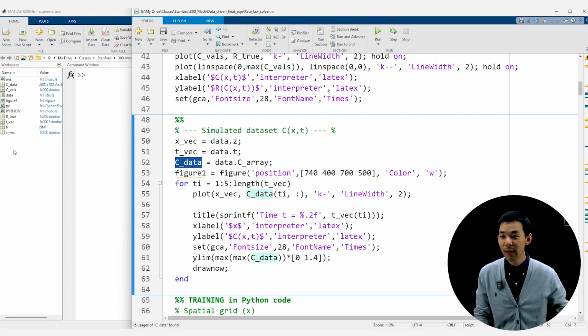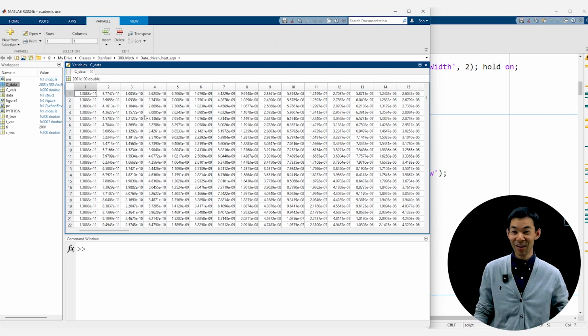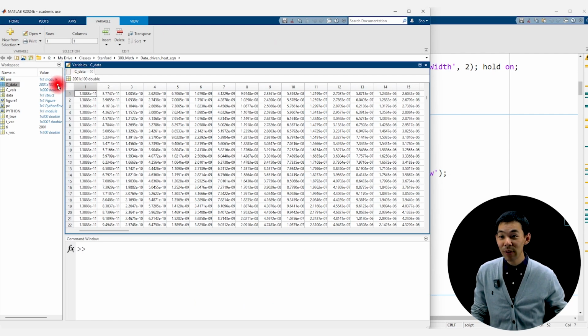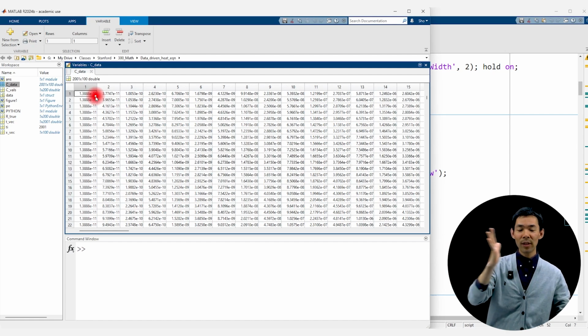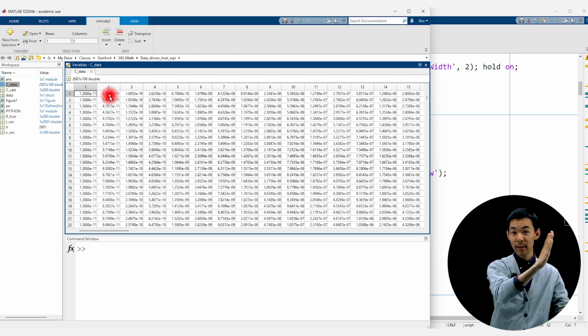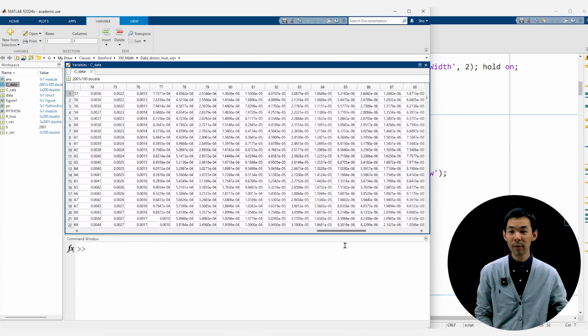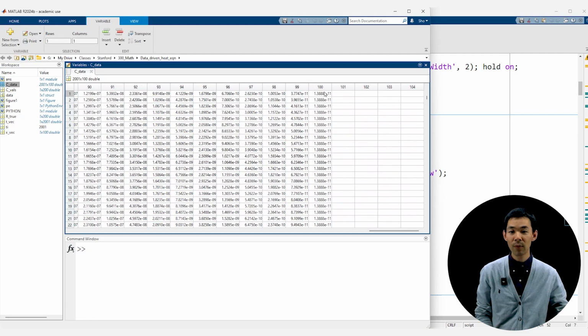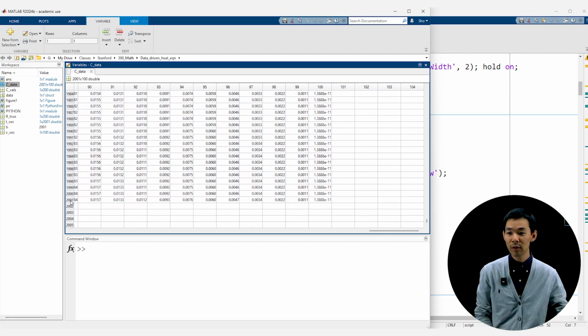So C data, if I go over to the workspace, C data is right there. This is it. This is the whole data set. So this matrix is 2001 time steps by 100 spatial discretizations. So it's 2000 time steps all the way from 0 to time, I think, t equal to 1. And then spatial discretization with 100 points between x of 0 and x of 1. See this? That's stored in the columns all the way to x of 100, and then all the time steps all the way down to the element 2001.